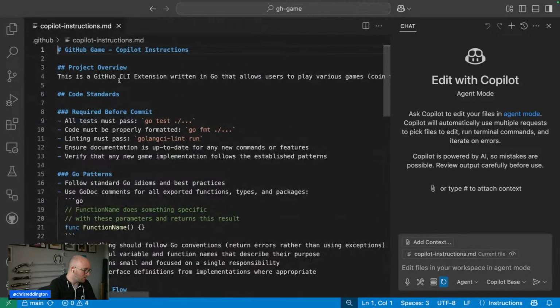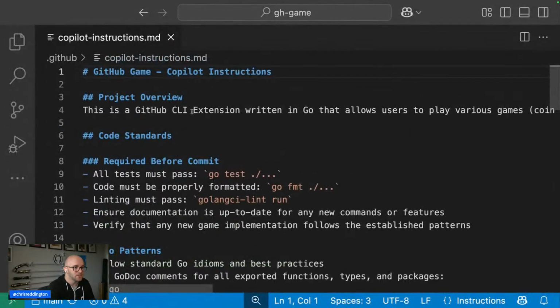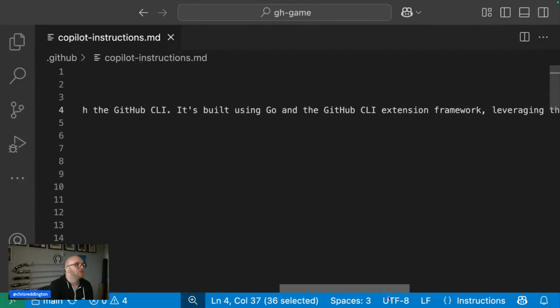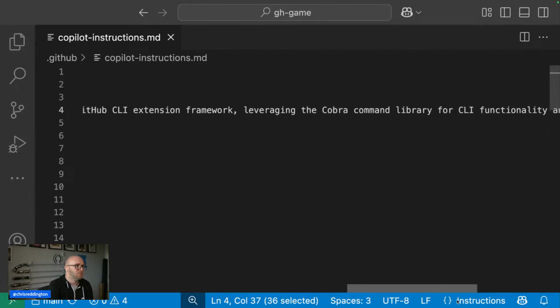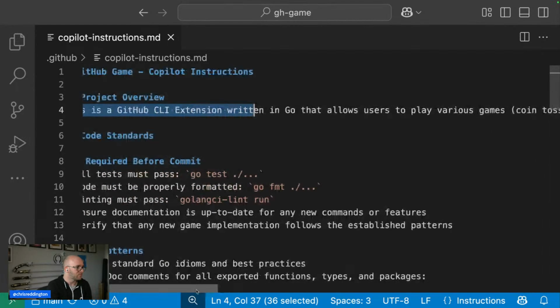Last week, we spent a lot of time focusing on our custom instructions. And I'm going to zoom in a bit so you can see those really clearly. Custom instructions are really useful to help guide Copilot in how we want its responses to look. So in here, we say, right, this is a GitHub CLI extension. It's written in Go, allows players to play various games, built using Go. The GitHub CLI extension framework leverages the Cobra command library, etc.